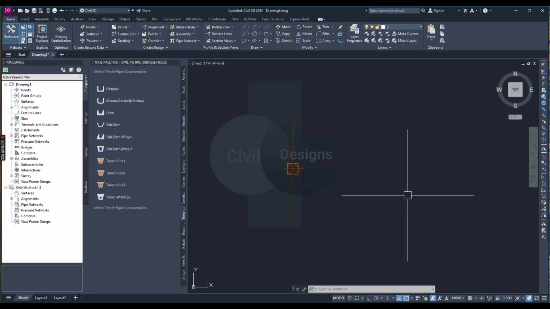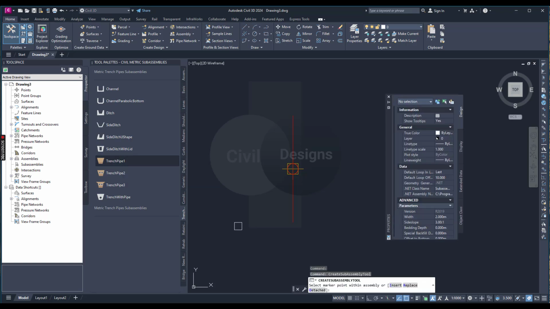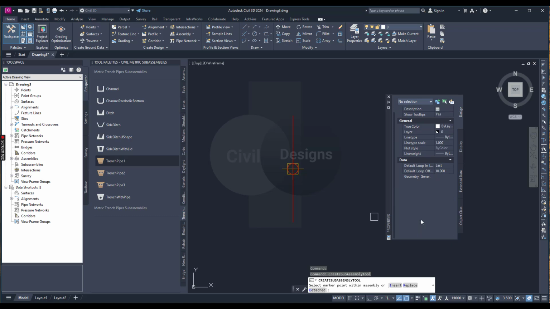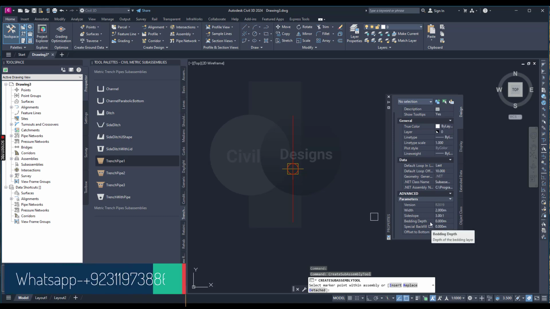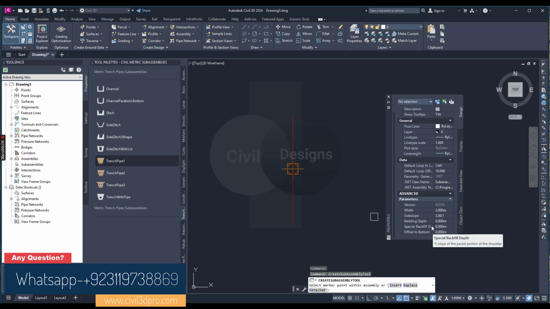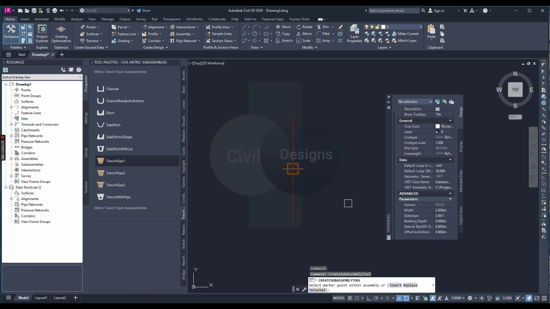Locate the trench tab on the tool palette. For example, I have already opened the trench assemblies, and here now click the trench pipe 1 button on the tool palette. Here you will see the AutoCAD properties palette appear. Now locate the advanced parameter area of the AutoCAD properties. This section lists the trench pipe 1 parameters. You will place trench pipe 1 with its default parameters and make adjustments through the assembly properties dialog, so we don't need to change anything for now.